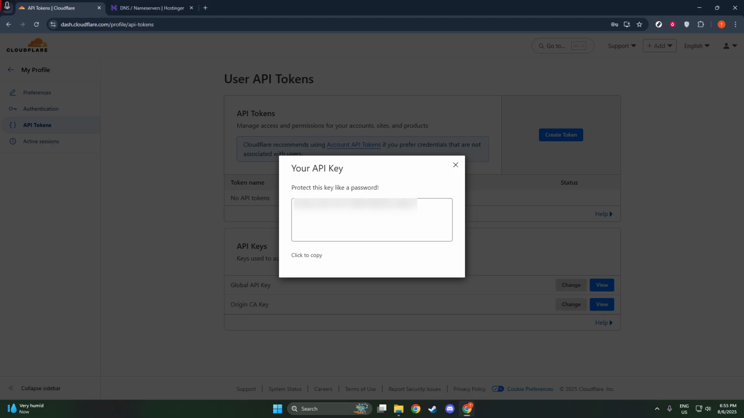Once you've entered your password, you'll see your global API key. Here's an important point to keep in mind. This key is shown only once. That means you need to be quick but cautious. Copy it immediately and make sure to store it securely in a password manager or any secure storage solution you prefer. It's essential to keep it private and safe because anyone with access to this key can perform tasks on your Cloudflare account that require privileges.